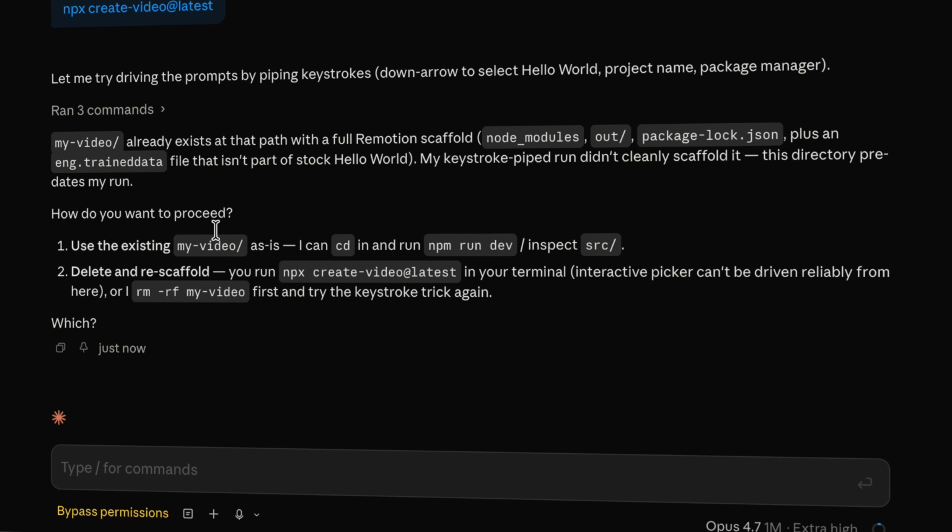Now, because I already have a project installed on my computer, it's saying that you already exist with a file path with a full Remotion scaffold. Because this will be your first time installing Remotion, it's going to ask you to create a folder on your computer, and that'll allow you to save all your Remotion projects directly into that folder. If you ever get lost with this process, just tell Claude, hey, I'm not understanding what we're doing right now. Can you just help me install this?